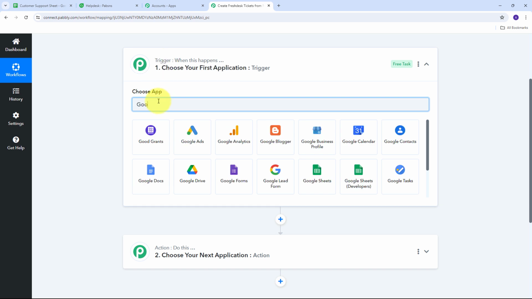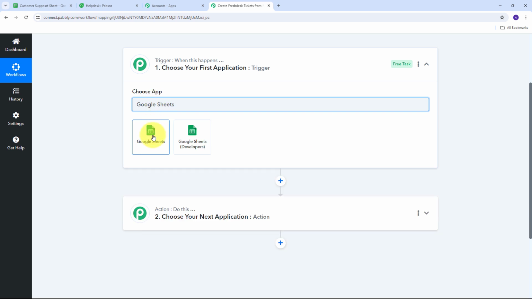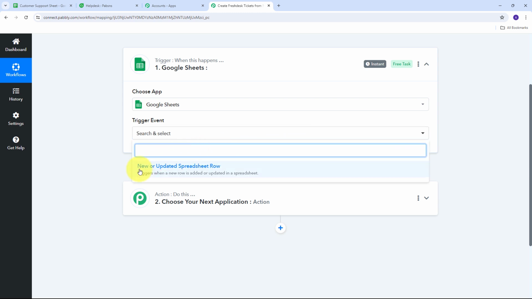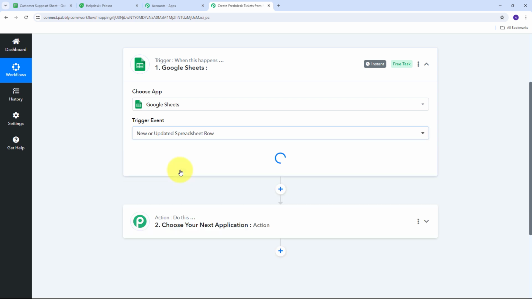So we need to set up our trigger first, and here my trigger application is going to be Google Sheets. So I'm going to select Google Sheets here, and now I need to give a trigger event. So I'm going to open this tab. A new or updated spreadsheet row will be my trigger event. So I'm going to select this.